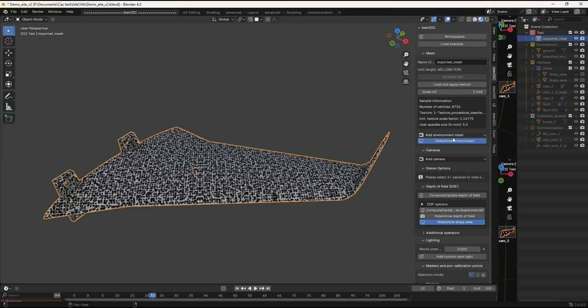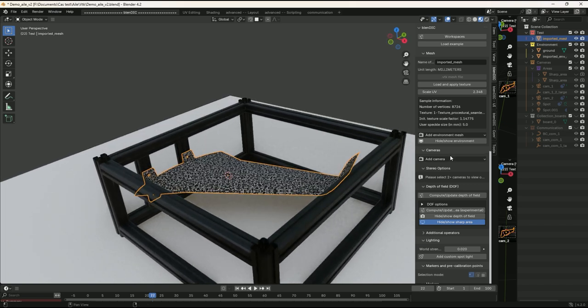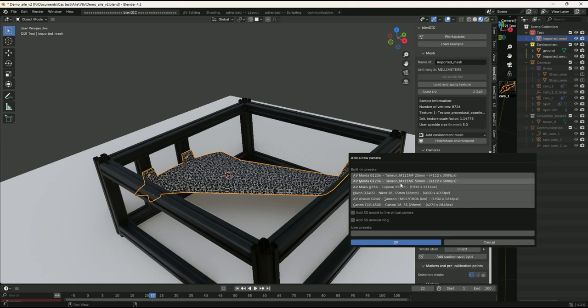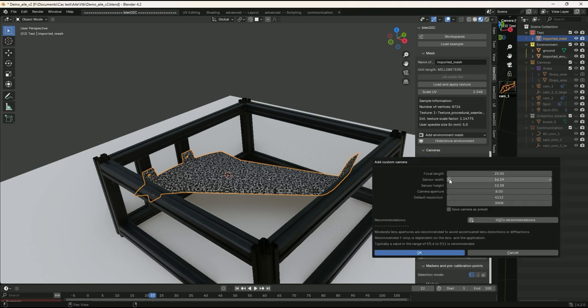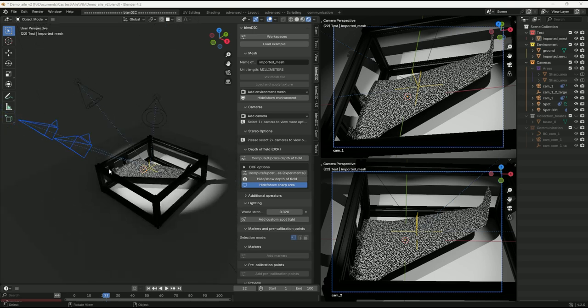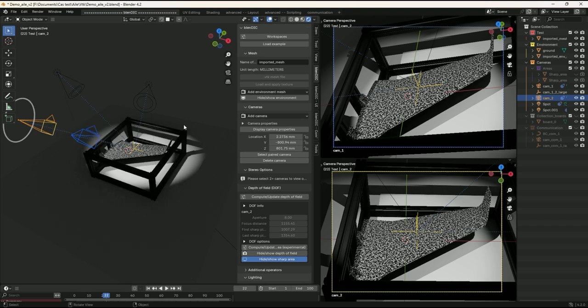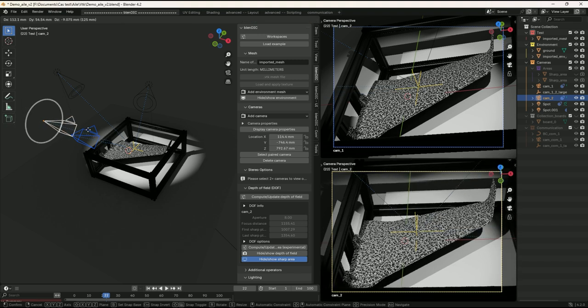After that, we can import the environment mesh, which looks like this, and add some cameras. We can add cameras from a preset we have, or create new cameras with specific focal length, sensor width, height, and resolutions. Here I have created two cameras, and I can modify their position and have a direct render of their view in this interface, like this.